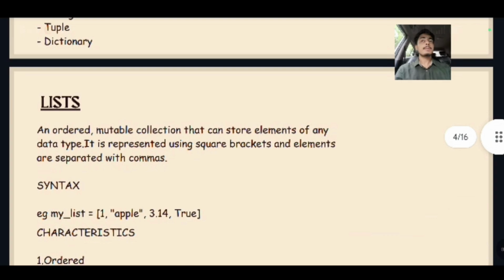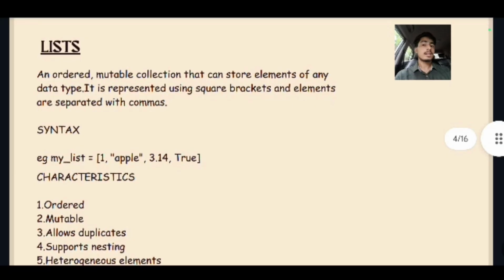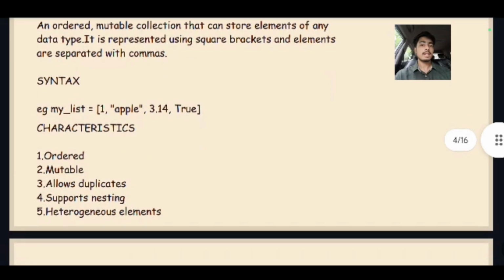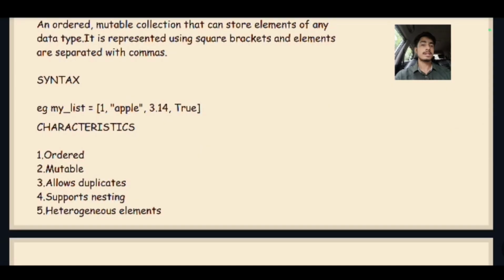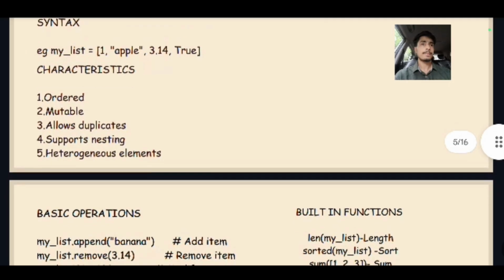Now we can move to the first sequential data type, that is list. It is an ordered, mutable collection that can store elements of any data type. It's written using square brackets and the elements are separated with commas. Here we can see the syntax where we have a list of multiple data types stored in a square bracket. Now we can look at the characteristics of a list.